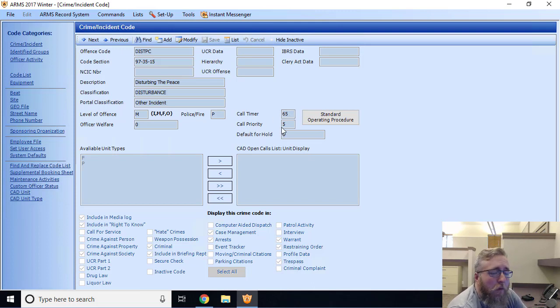The next one below there is call priority. We talked about this a little bit earlier, but basically your call priority is going to decide how high or low your call appears on the open calls list. So a higher priority call is going to appear towards the top, a lower priority call is going to appear towards the bottom. So those are your basic incident fields. Those are the things you're going to need pretty much on any type of code that you're putting in.